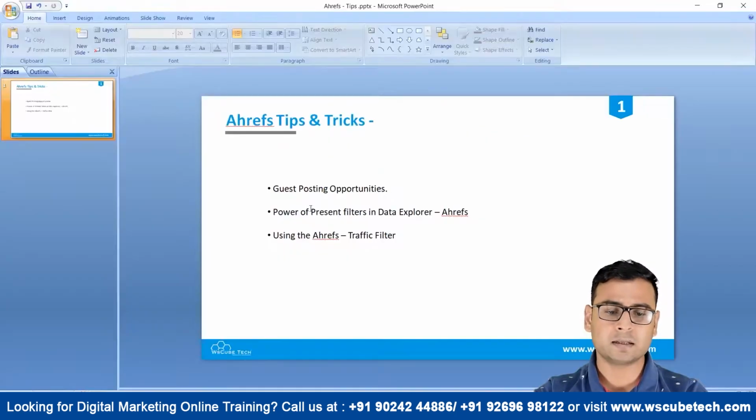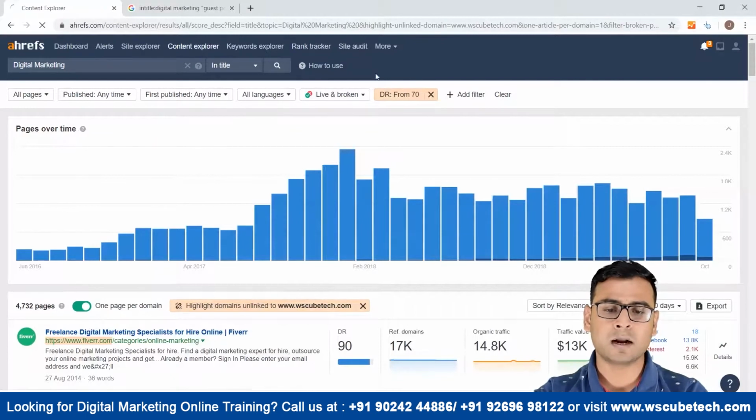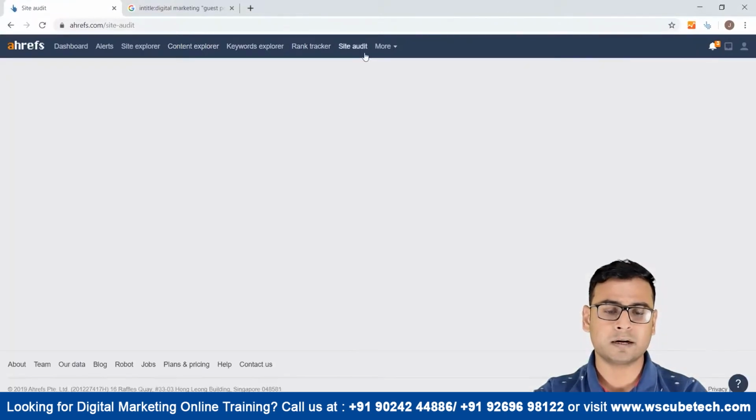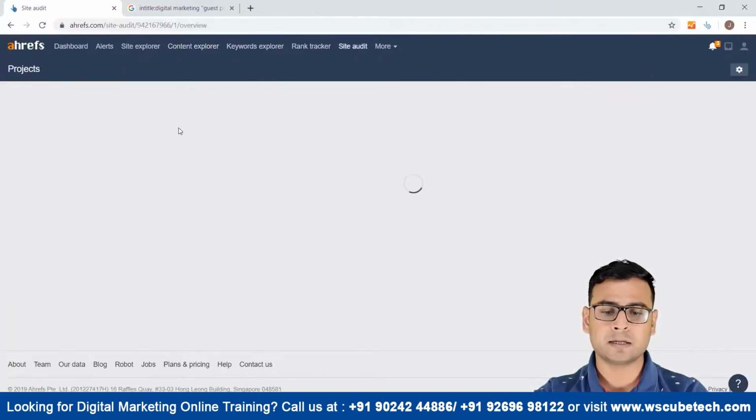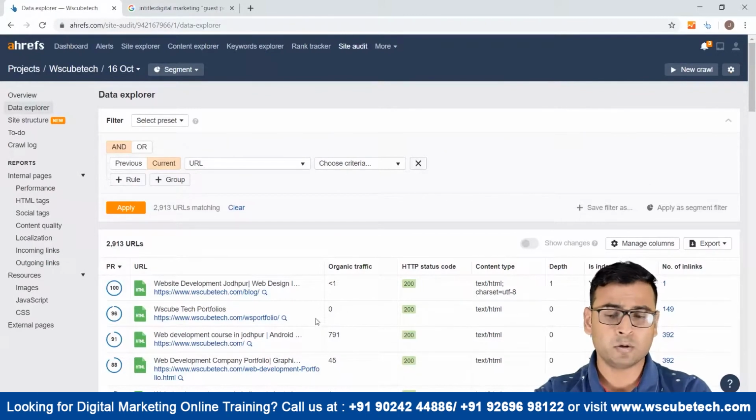Then we have the second thing, which is the power of preset filters, right? For that you have to move to Data Explorer. Let me click on Site Audit, and from Site Audit I'll select my project and go into Data Explorer. You see there is a lot of data in Data Explorer, but you have to find the relevant data. To get the relevant data, you definitely have to use these preset filters, right?